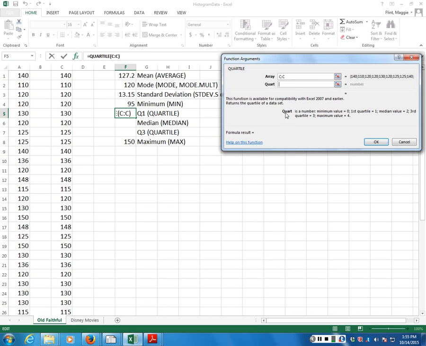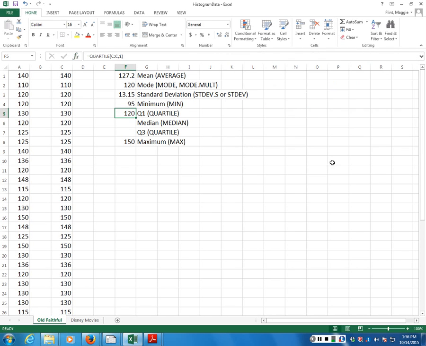And if you read right here, it says quart is a number, minimum value equals 0, first quartile equals 1, median value equals 2, third quartile equals 3, maximum value equals 4. So you can get all 5 of your 5-number summary using the quartile command. This one I'm wanting the first quartile, so I just type the number 1 in that second box. And I'll go ahead and click OK.